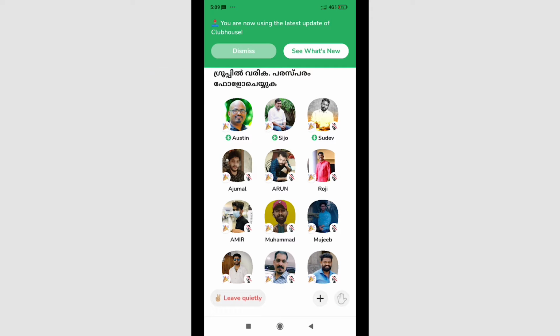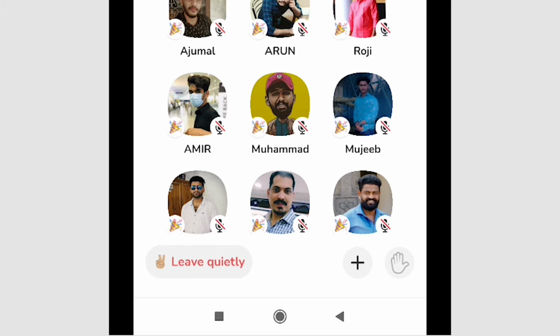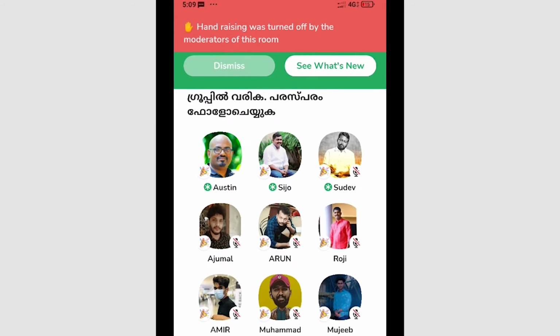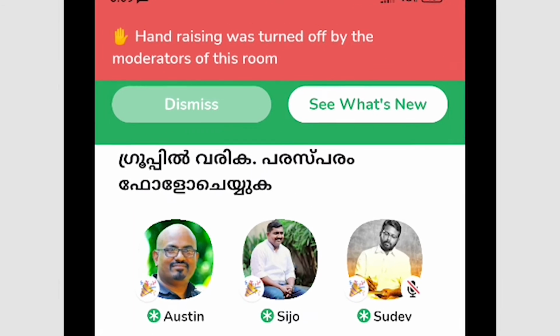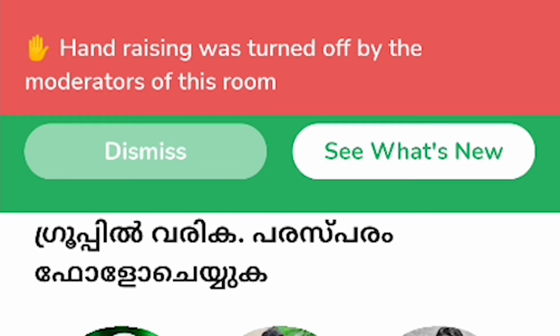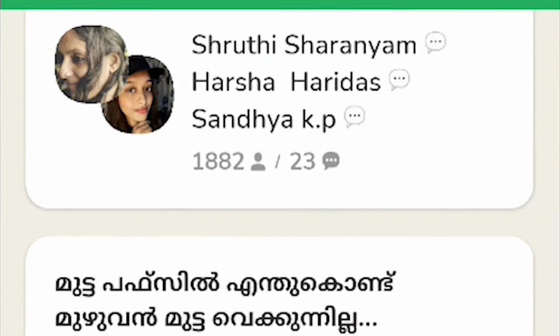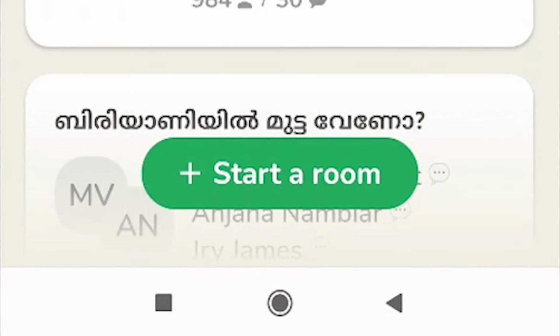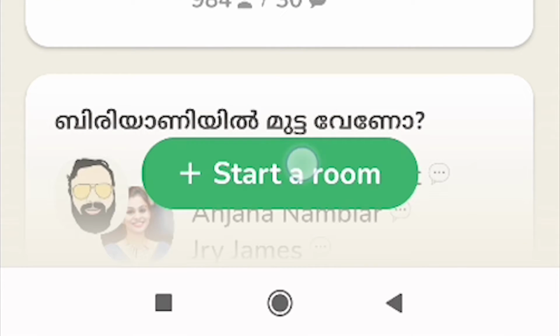Then on the right side we can see a hand signal. When we press that hand signal, it shows our interest to speak. Right now hand raising was turned off by the moderators of this room, maybe due to heavy rush. They have switched off that facility right now. So I am just leaving and starting my own room.